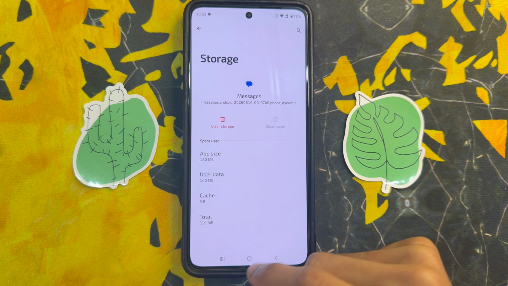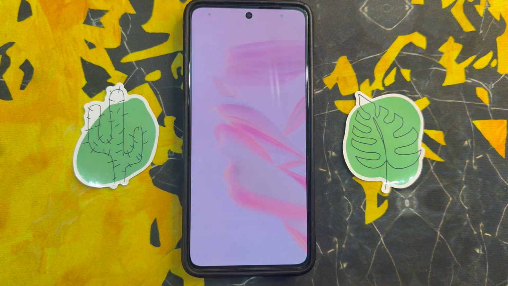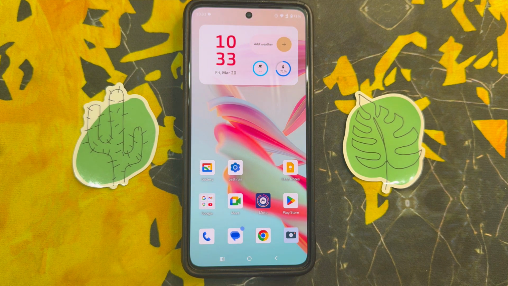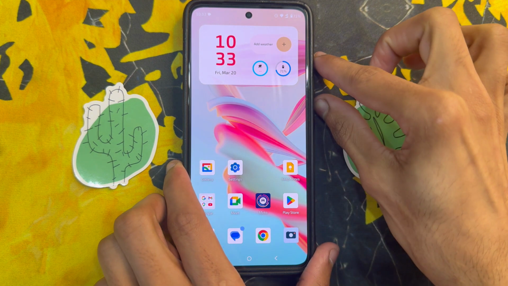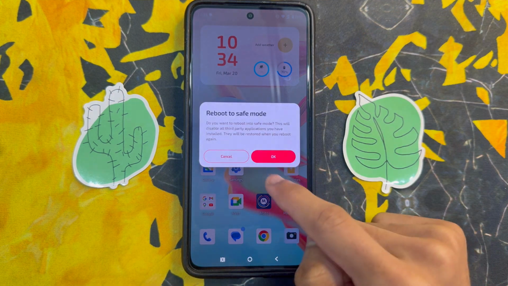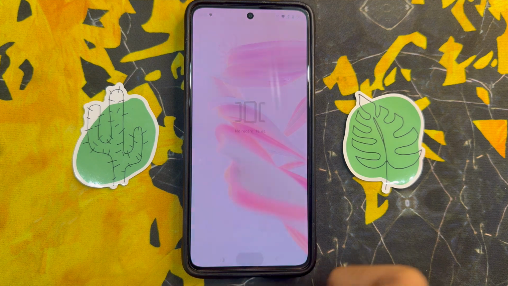After clicking on Clear Cache, go back to the home screen. You will see your problem is solved, but if it is not solved, then restart the device. Just click and hold the side power button and volume up button and restart the device from here. After restarting, you will see your problem is solved.